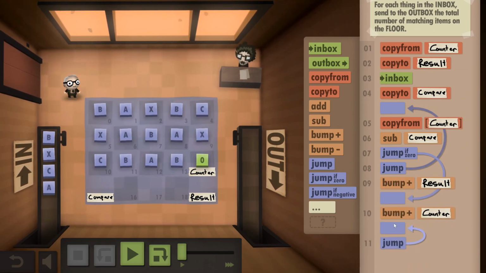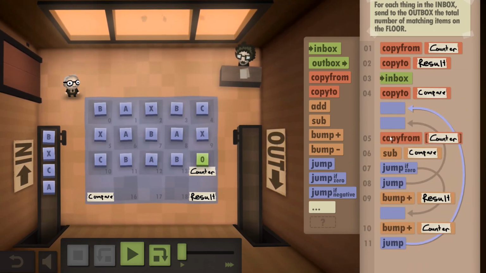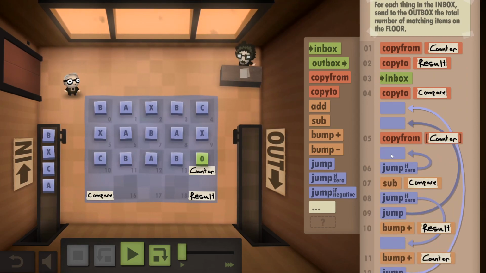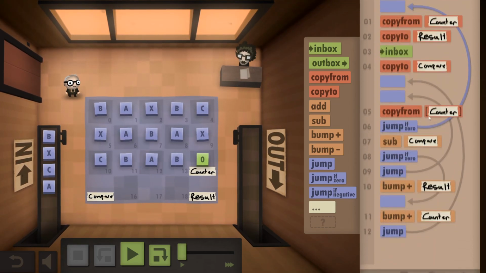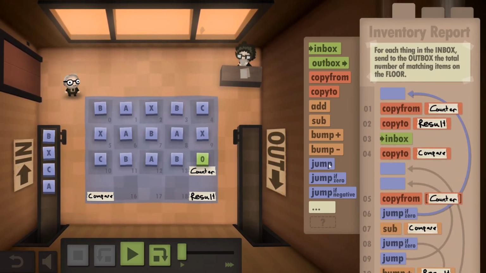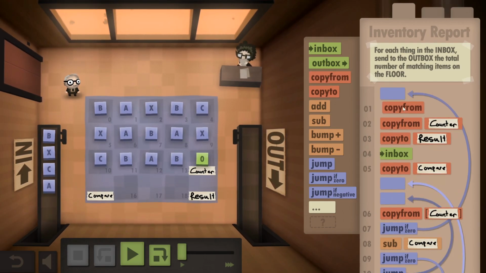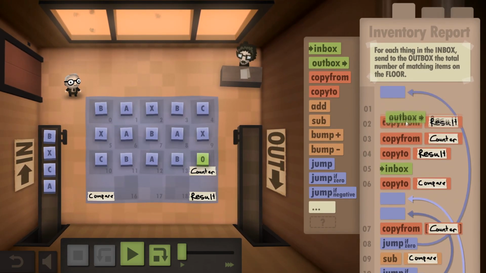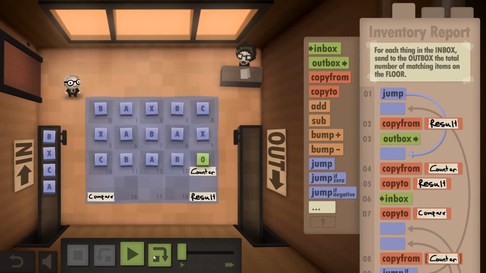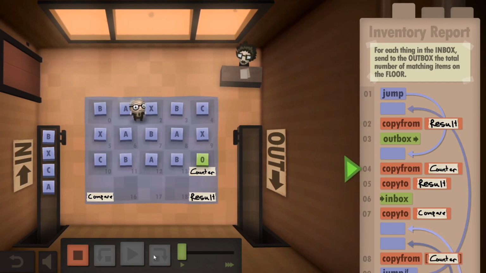Okay. So this should work until we hit 0. So if it's 0, then we can start again. But we also, obviously, want to copy from the result and outbox that. So let's just jump in there. So we're going to jump here, we're going to initialize our result.